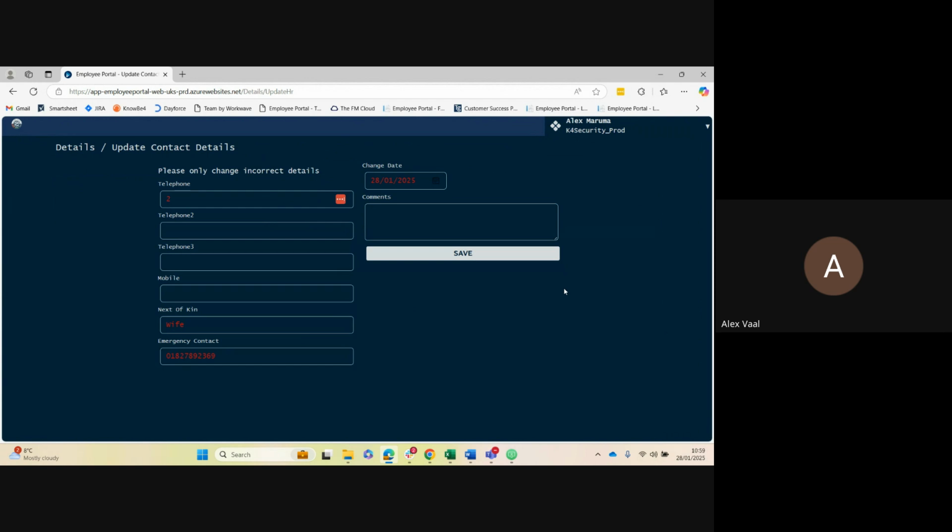But the process will be the same. You send the request through, so a combination of either HR and control room, they can pick up the task, approve it, and you will receive an email back when it's either been approved, denied, or it's moved to in progress.